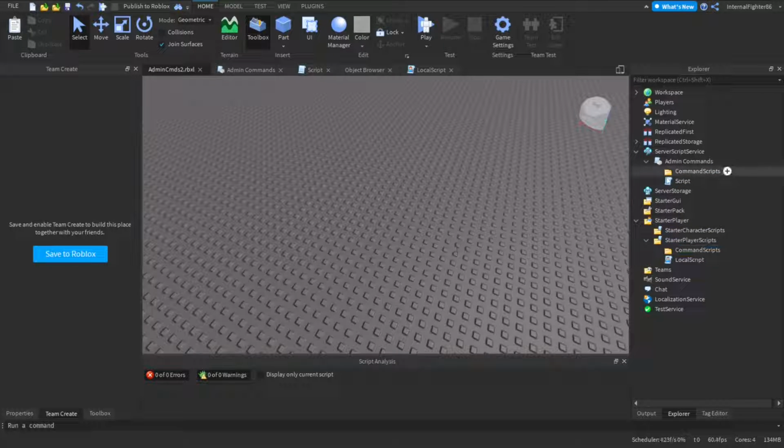Now the reason why I made these two folders is that every command script that needs to run from the server could be put in this one, let's say maybe a speed command or a kill command. The scripts for those could be put in the command scripts folder, just for organization. And every local script that needs to be run from the client can be put in StarterPlayerScripts command scripts. So everything can be organized. We have all our local scripts here, and we have our server scripts here. Great.